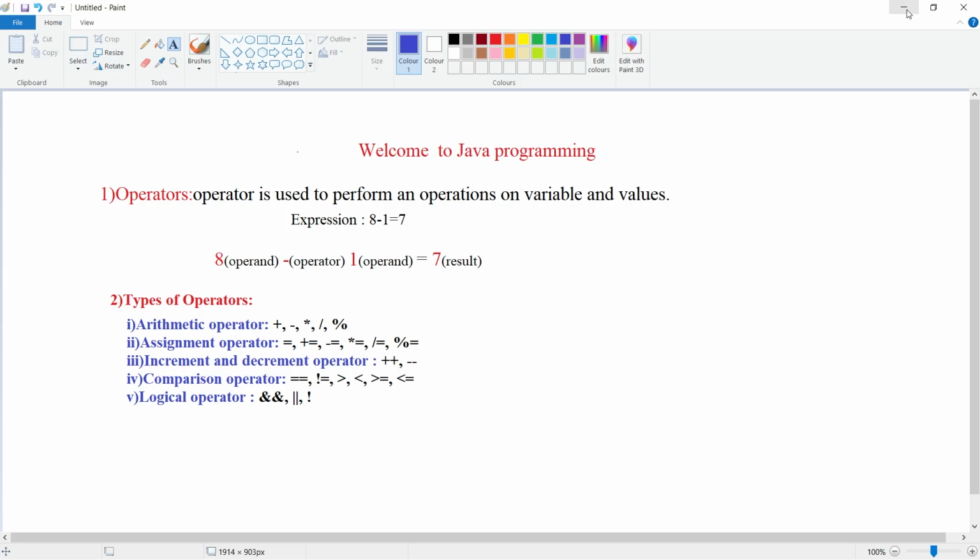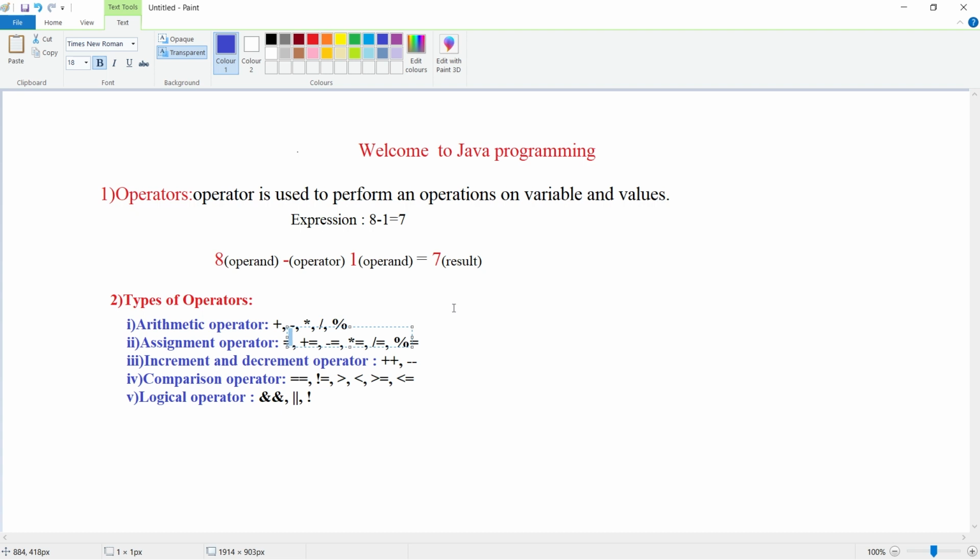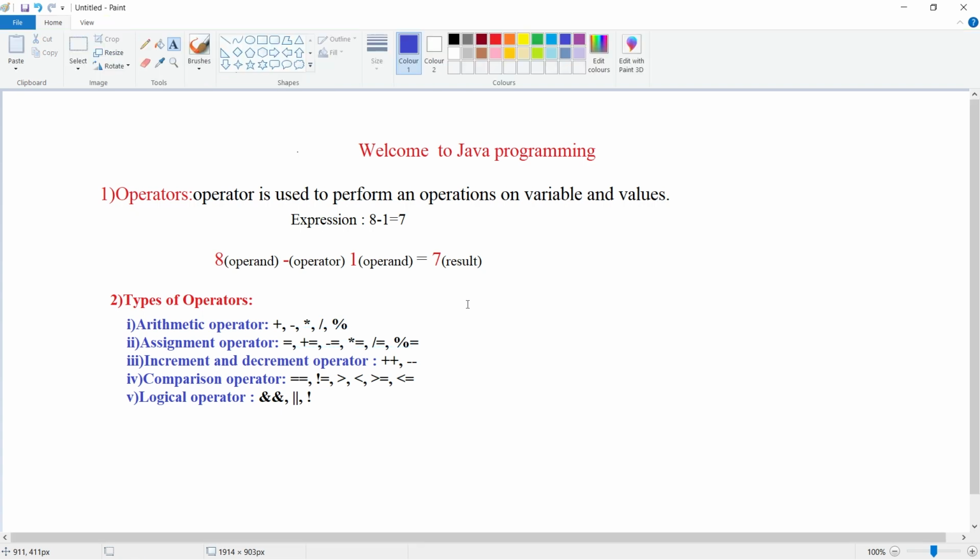Second type, assignment operator. Here you can see assignment operators, that is equals to, plus equals, minus equals, then multiplication equals, then divide equals, and modulus equals. The equals operator is used to assign the result or value to a variable or another value.